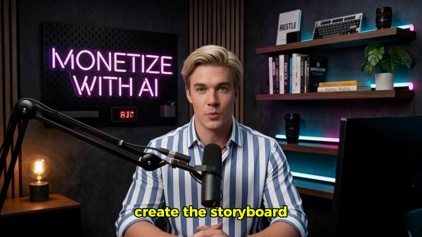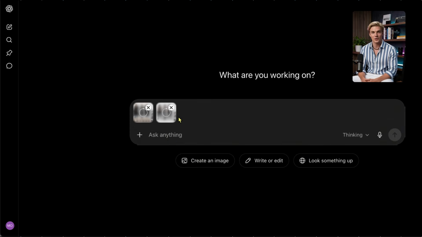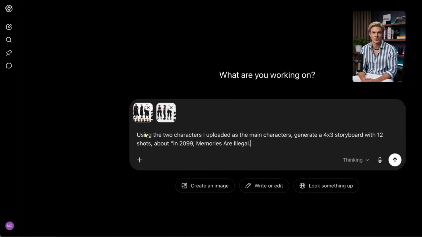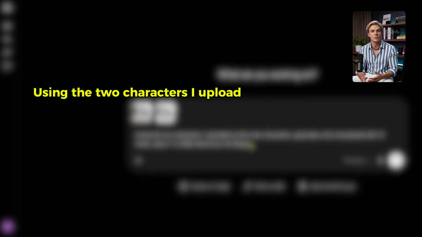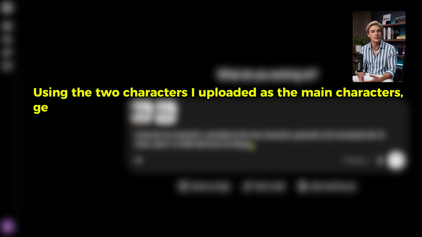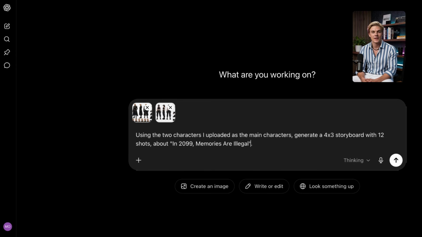Now let's create the storyboard. I open ChatGPT and use GPT Image 2. For this example, I'm using two characters as the main characters for a sci-fi story. The story idea is, in 2099, memories are illegal. So I can start with a simple prompt like this. Using the two characters I uploaded as the main characters, generate a 4x3 storyboard with 12 shots, about, in 2099, memories are illegal. Now technically, I could send this prompt right away.